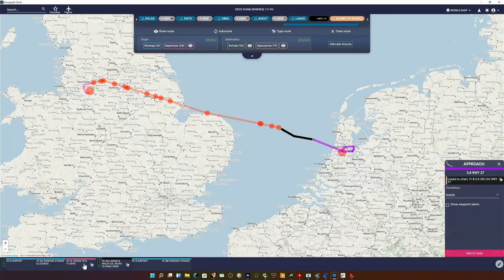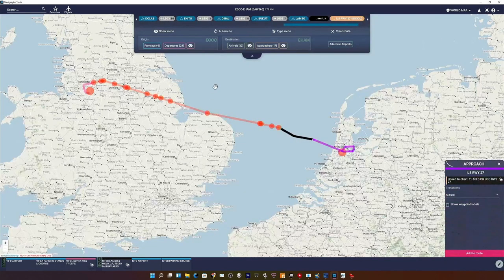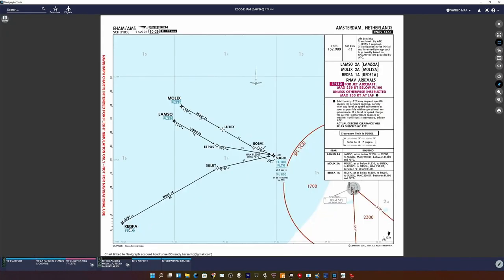This is the departures. We're gonna do 5,000 limits here. The limitation here is a constraint, so we have to meet the 5,000, and after that we're gonna be able to go to our assigned altitude. Yes, this is an altitude constraint, and of course the speed constraint applies, which is below 10,000, maximum 250. Okay, that is the SID.